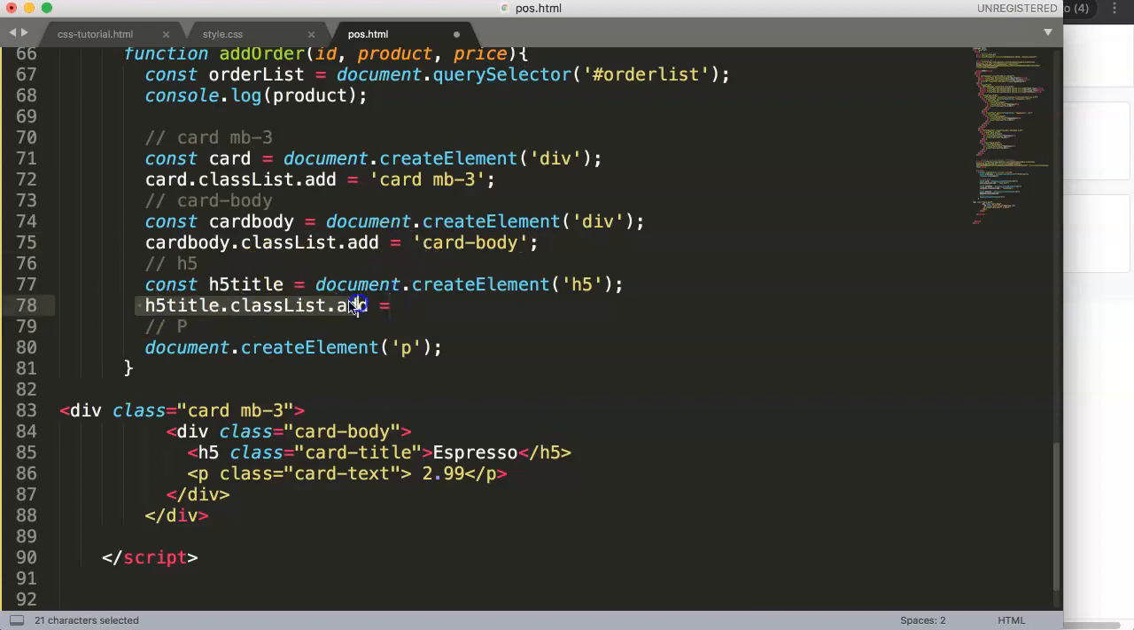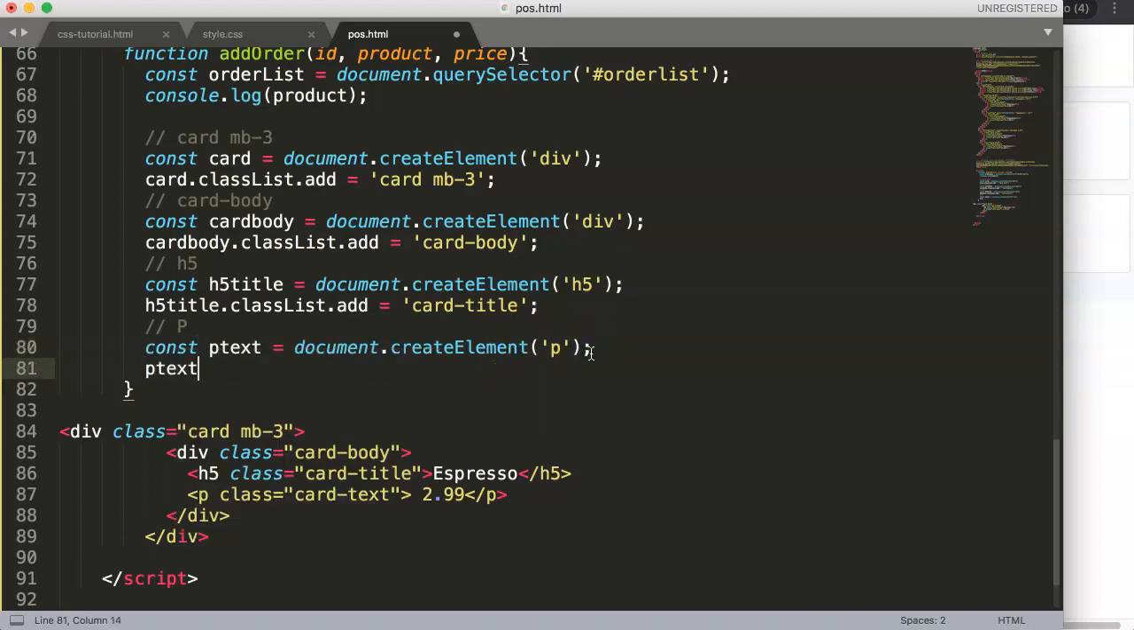So basically this one here, class title, would get the card title, text, in single quotation, remember this is a string, paragraph. Now we have the paragraph, and then we can say const p text equal that. Then we say p text dot class list dot add, and then we have to double check what the class is: card text. That's this one.